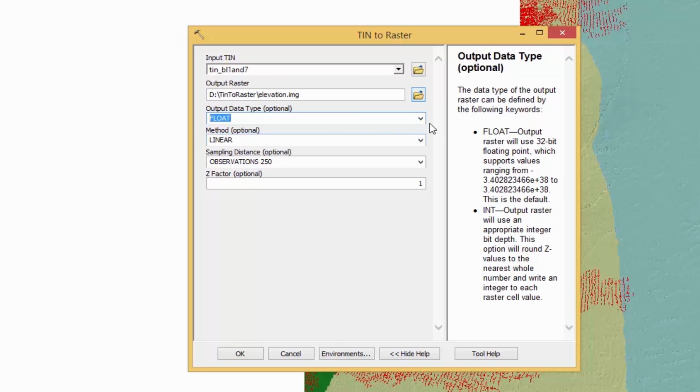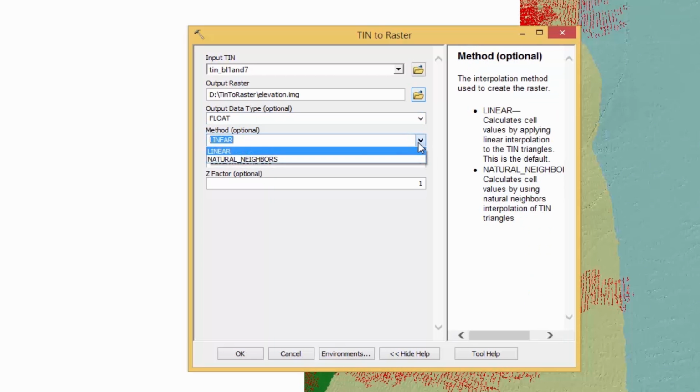The method field determines how ArcGIS will interpolate the TIN data for the raster image. There are two methods available, linear or natural neighbors. For now, I'm going to leave this as linear. And depending on the results you get, you might want to experiment with trying out natural neighbors. It can be a little bit of trial and error, but in this case I'm going to leave it as linear.